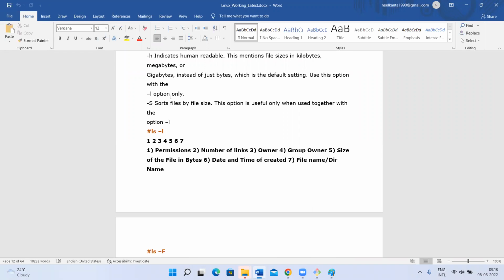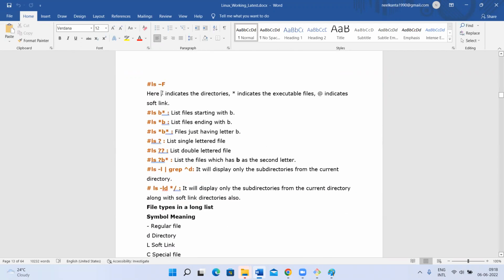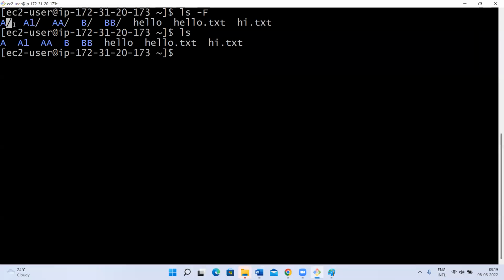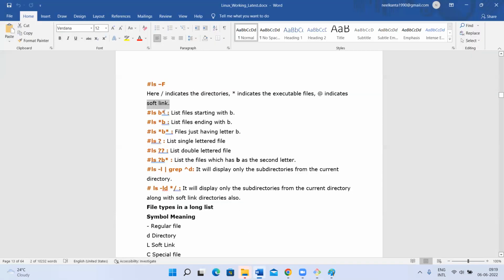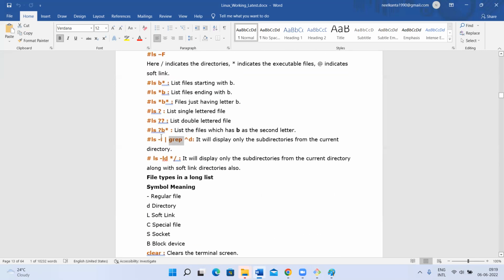Just see whether it is directory or nothing, or else if you type ls minus lF, based on the symbols it will categorize. Here, slash indicates directory, star indicates executable, @ indicates soft link. If it shows slash, it means directory; star means executable file; @ means it is a soft link. What is that soft link? Don't worry, we'll discuss it. Next, like this, B star, question mark, all this I'll explain. This step you don't know, we'll discuss later. So have you understood this, guys? ls.